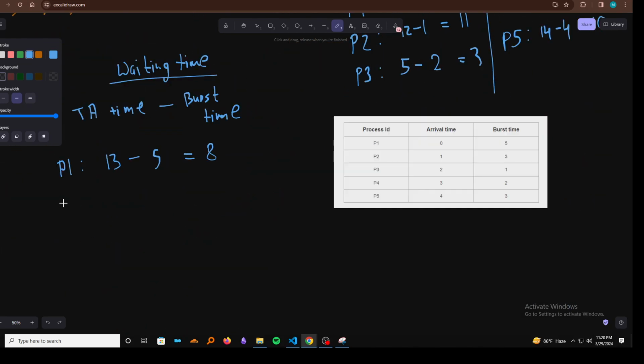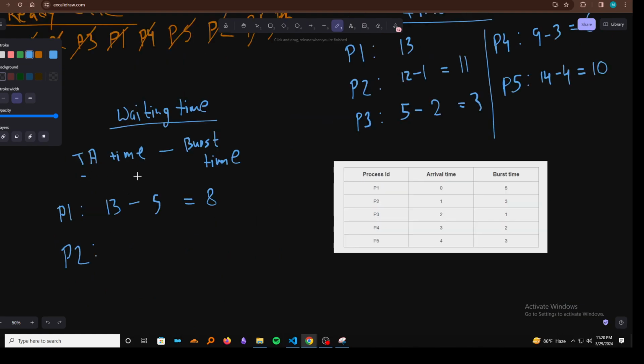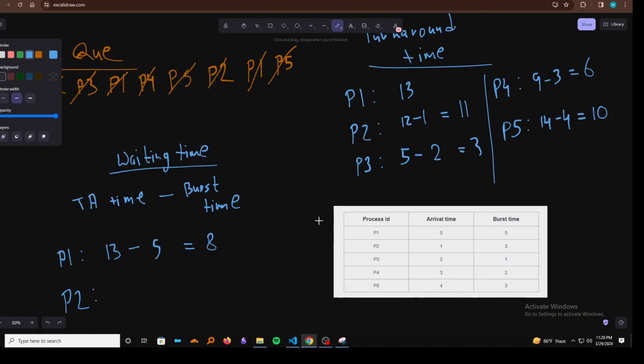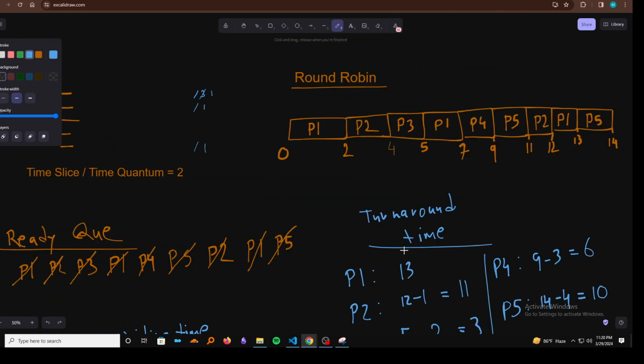For example, let's say for P2, we use the formula turnaround time minus burst time. So P2's turnaround time is 11, and we subtract the burst time, which is 3, and we get 8. Okay, this one is also 8. Now let's try to find the waiting time for P2 from the Gantt chart.